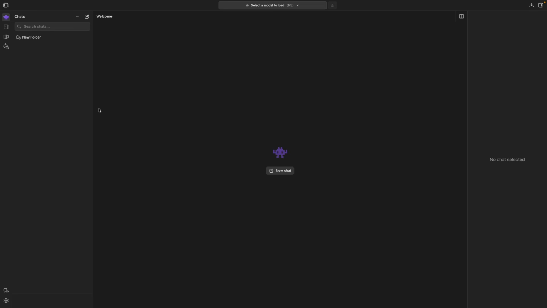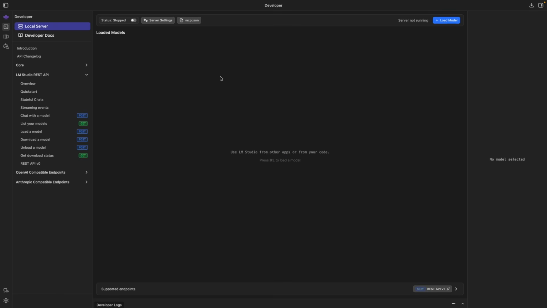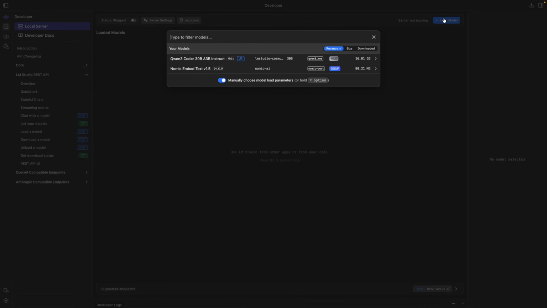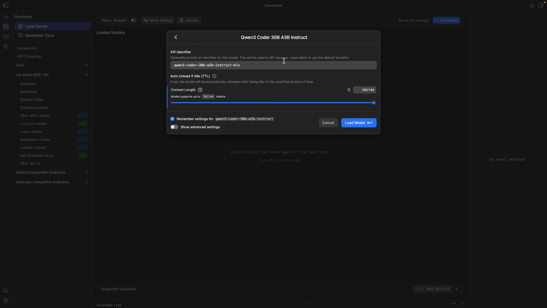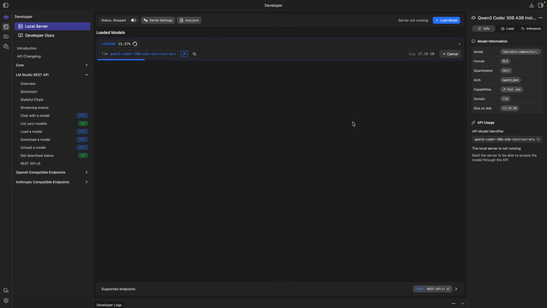Once the model has finished downloading, click on the developer icon. By default, you should be redirected to the local server tab. If you are not, simply select the local server tab manually. Next, click the load model button. Choose the model you downloaded earlier, and then click load model to start loading it into memory.